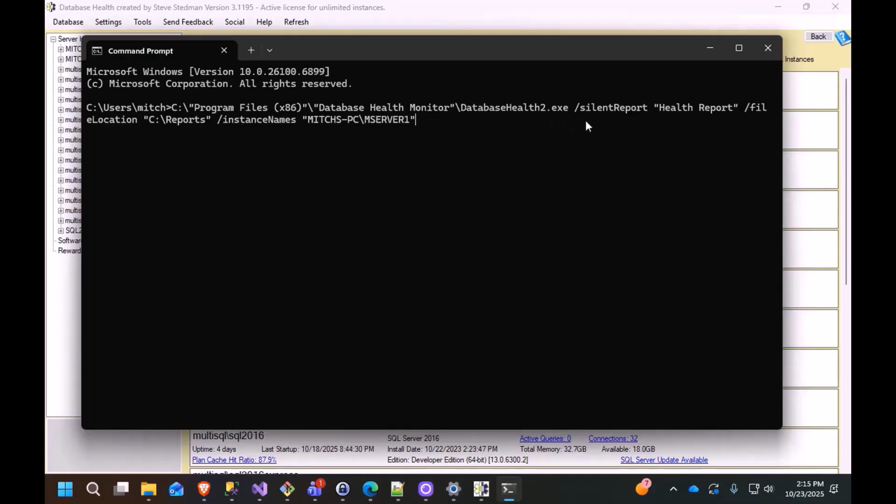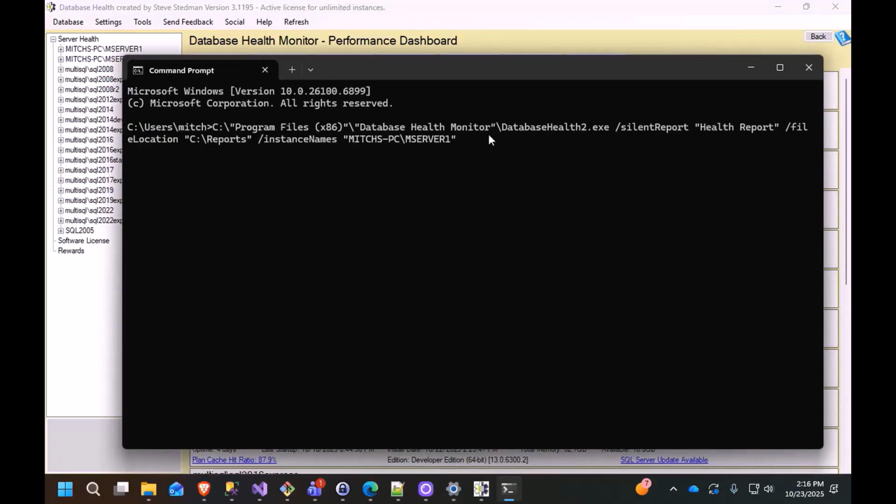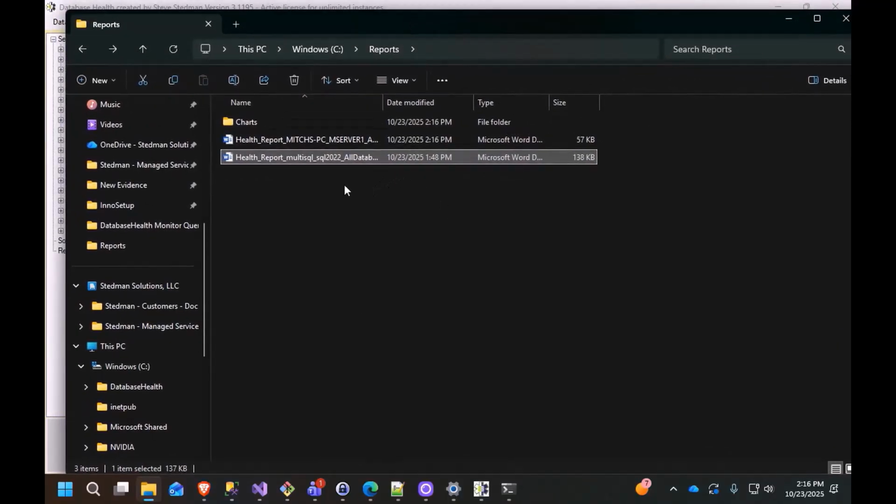And then there are three parameters. There's silent report, which specifies the report type. File location is where you want it to be saved. And then the instance name has to be a currently configured instance inside Database Health Monitor, because it pulls the connection info from those saved connections. You can do multiple instances and it will generate one big report for all the instances, or you can add multiple reports and it will generate one big report for all of them. And then it will name them accordingly when it saves out.